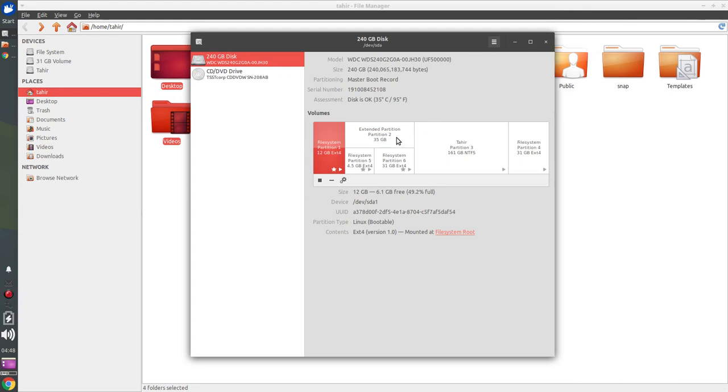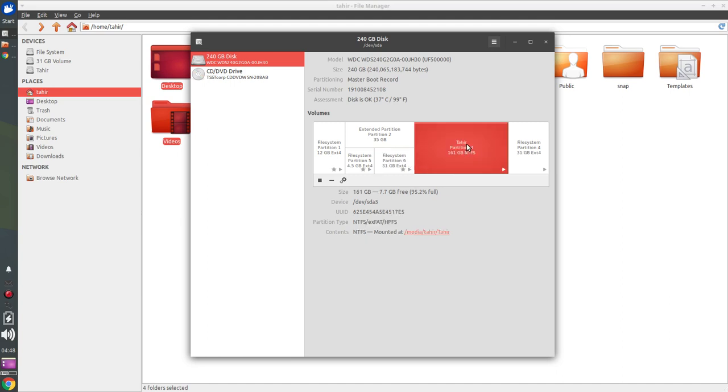And now we have this 31 GB ext4 partition. We also have this partition which is 31 GB ext4. And then we have this partition, and you can see the name of this partition Tahir, and it is 101 GB.